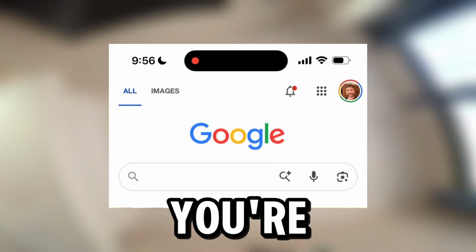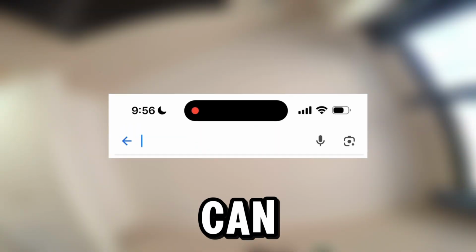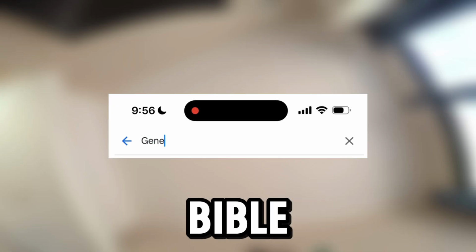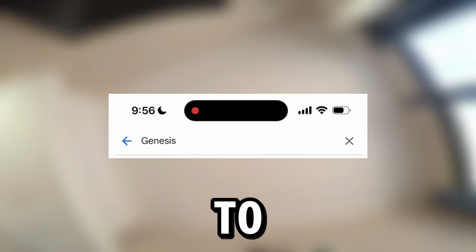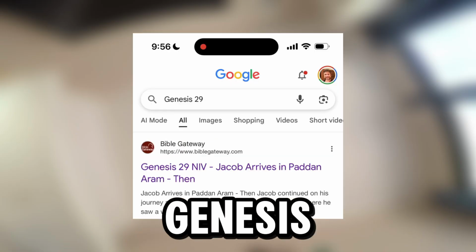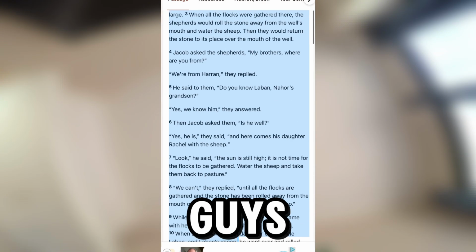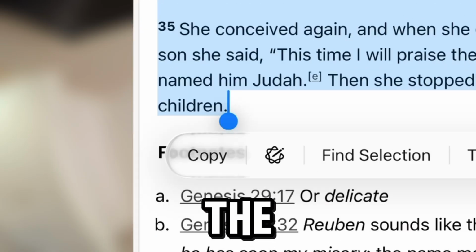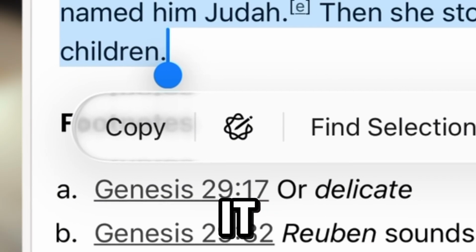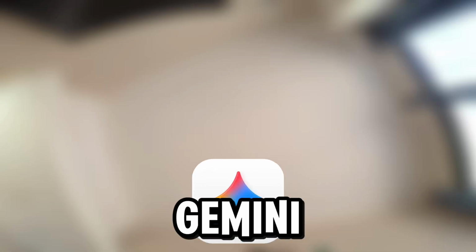Alrighty then, so we're here on Google, so you can type your preferred Bible chapter. The one I'm going to be using for this tutorial is Genesis 29. I found this one here by Bible Gateway, so I'm going to go ahead and click it. And guys, copy the whole chapter, all the way from the top to the bottom. Copy it, and now you're going to paste it in Gemini.